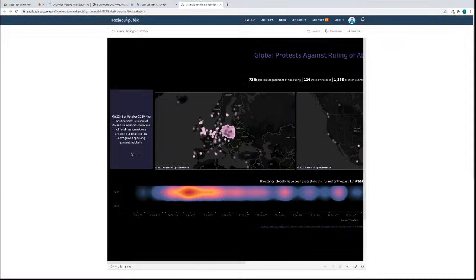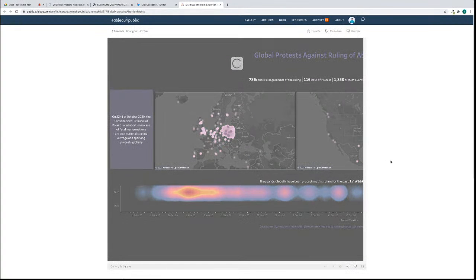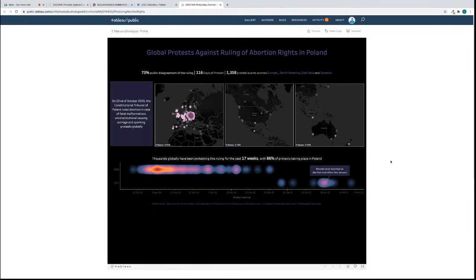So let me go out of full screen again so that we get some sort of normality into this viz, and it loads and it loads. I'm going to actually talk to Tableau and tell them Tableau Public is a bit slow. But anyway, back to this.